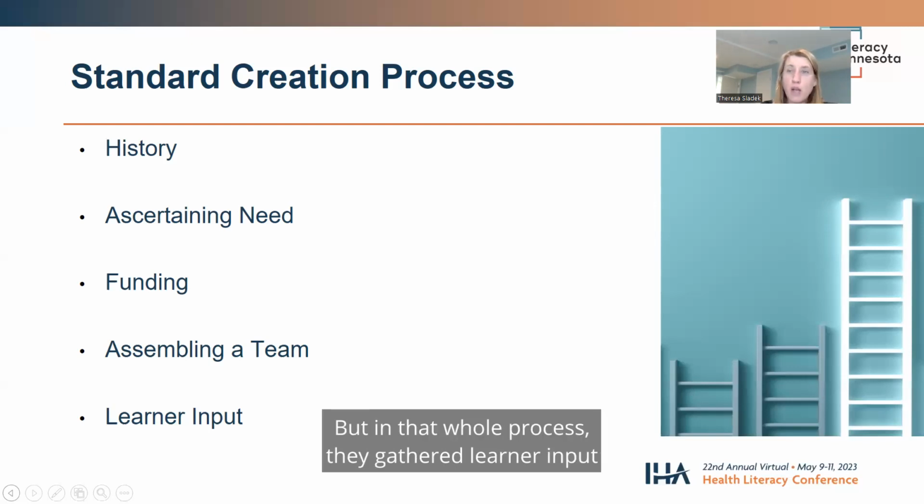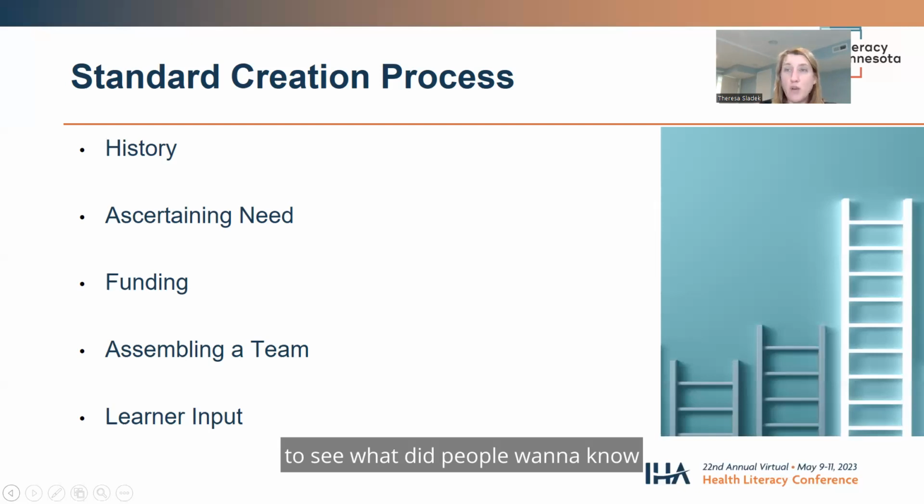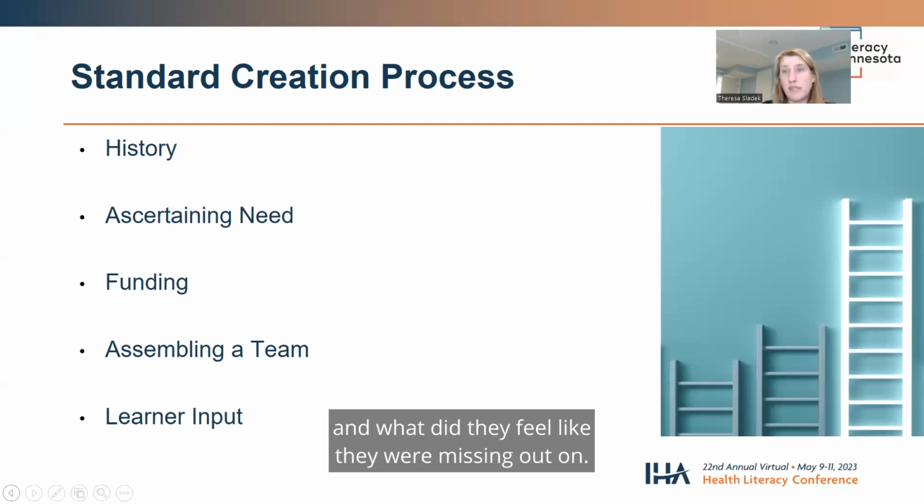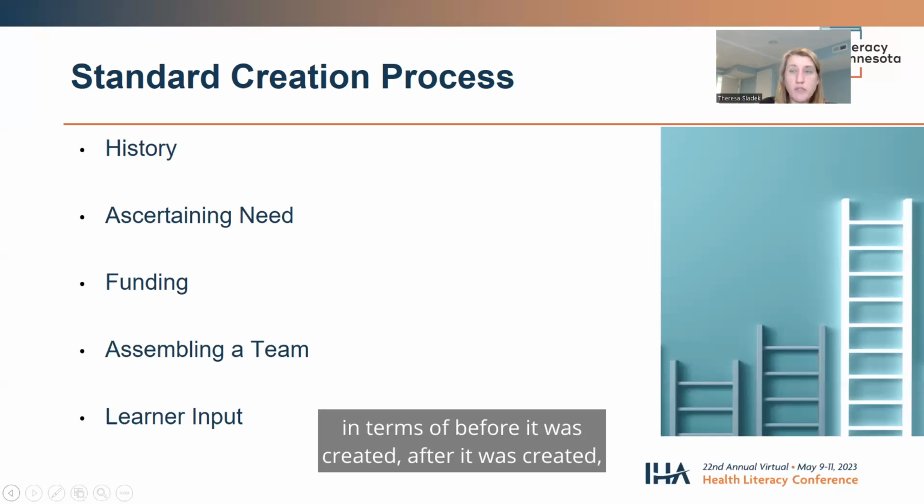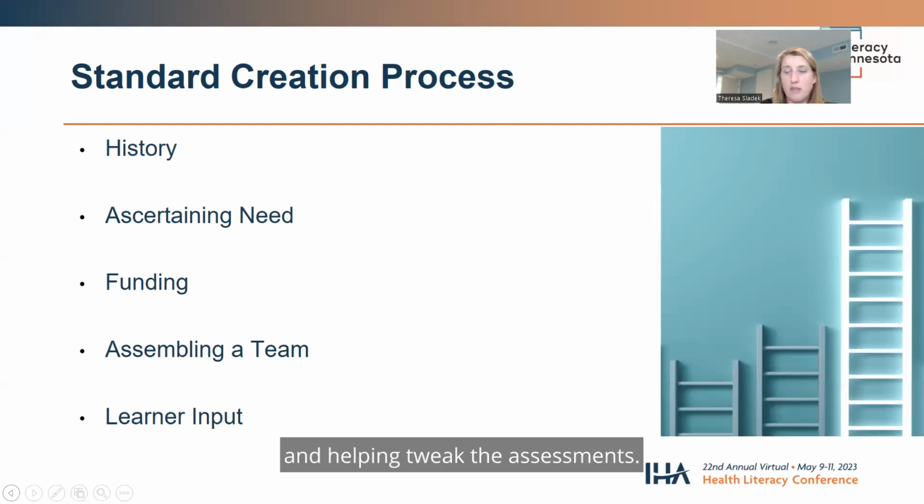But in that whole process, they gathered learner input to see what people wanted to know and what they felt like they were missing out on. So all along the whole process, there was learner input, before it was created, after it was created, and helping tweak the assessments.